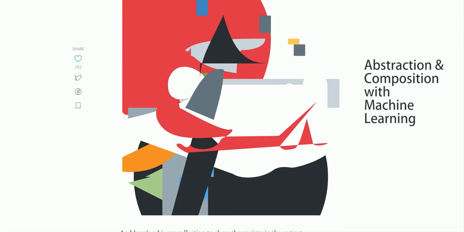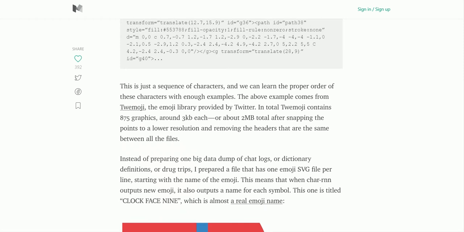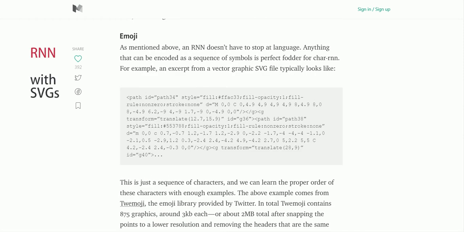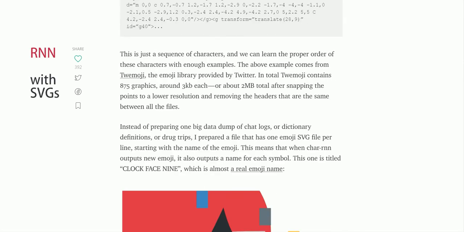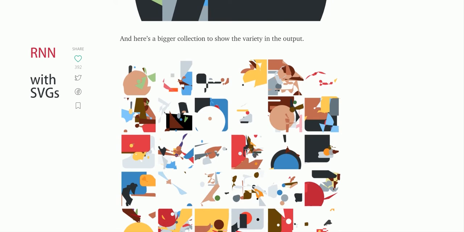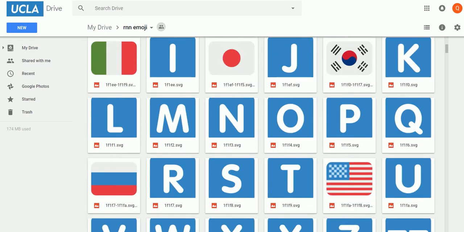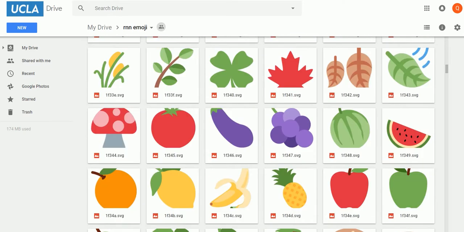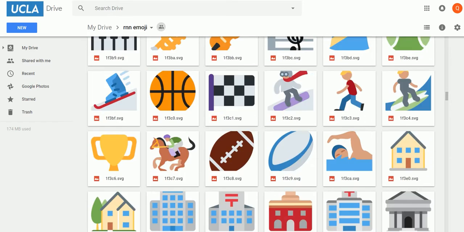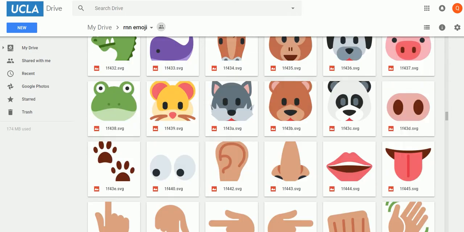So we want to generate something abstract. And this is a really interesting example that uses the character RNN. It says the vector graphic is also some sequence of characters. So actually they use the model generating Shakespeare's writing to generate this from the Twitter emoji like this. It's really interesting to see how the color and shape mix together to get something really interesting output.